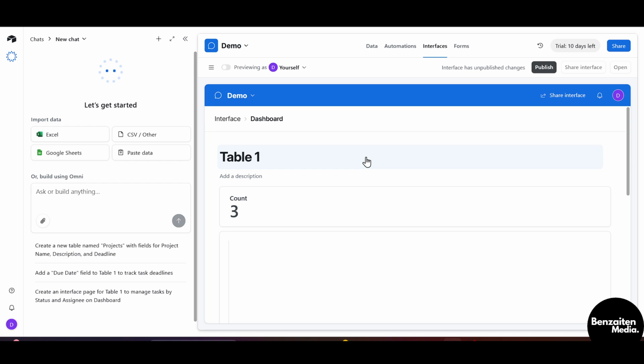And this is how you can create a custom dashboard on Airtable. So that was all for this video, everyone. Thank you for watching.